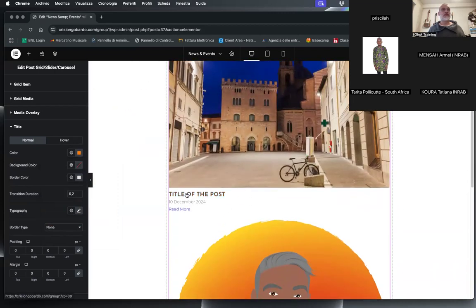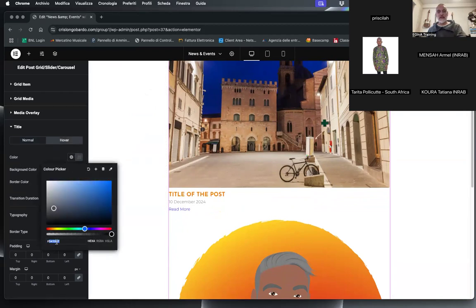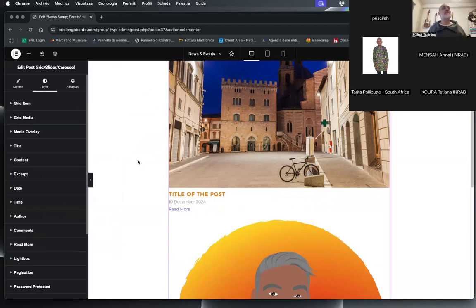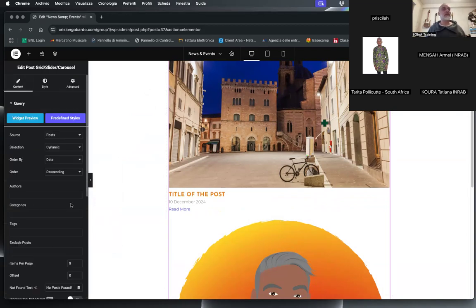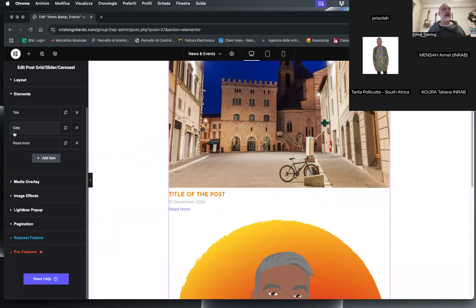So the title changed. On hover, same 999, dark gray. No, light gray, sorry. This is the title, it's okay for me. Maybe back to the content, to the layout, no, sorry, elements.